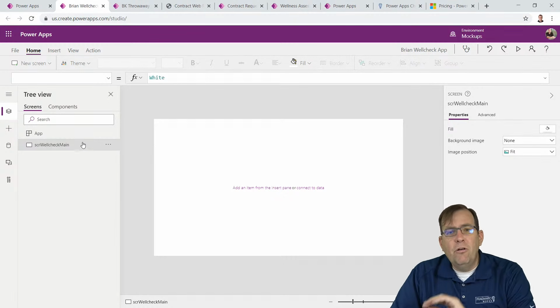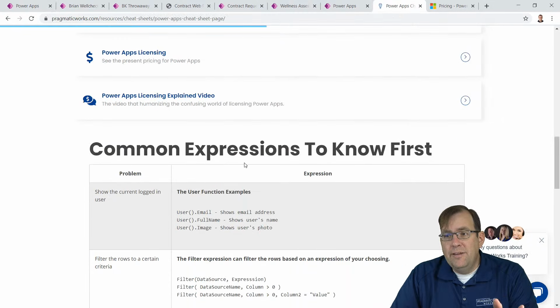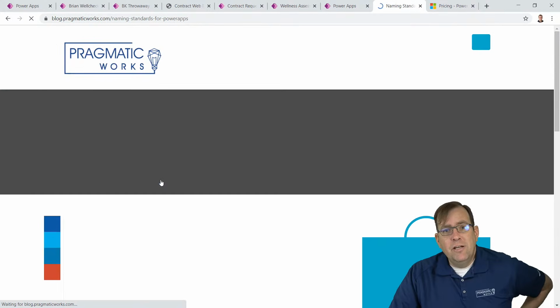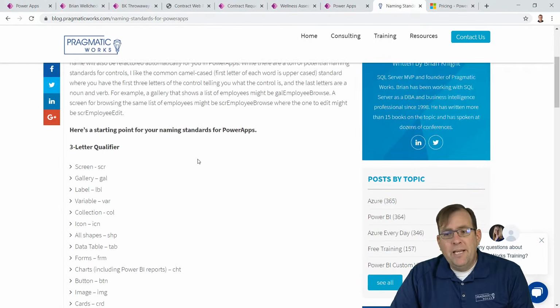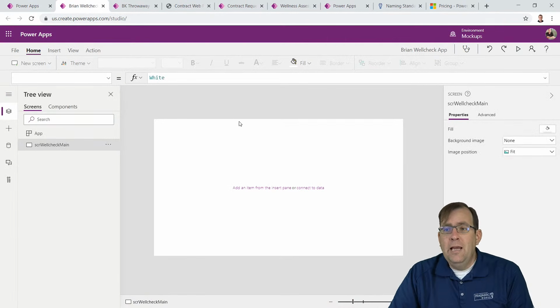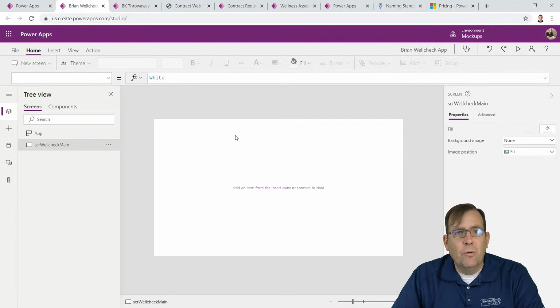Okay? So you call it whatever you want. This doesn't matter in this case. You'll find that I have my naming convention, in case you want to adopt one, back at that cheat sheet again, and you'll see Power Apps naming convention. This will walk you through my naming convention, but you do what works for you. This is what works for me personally, but do what works for you, of course.